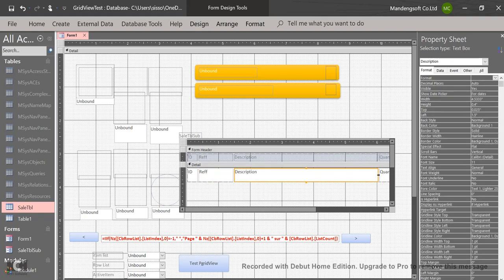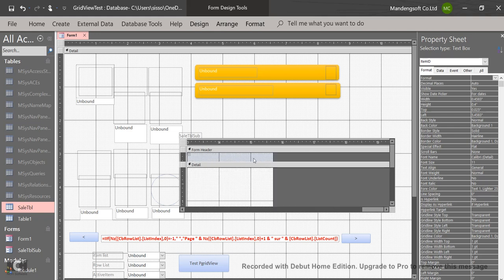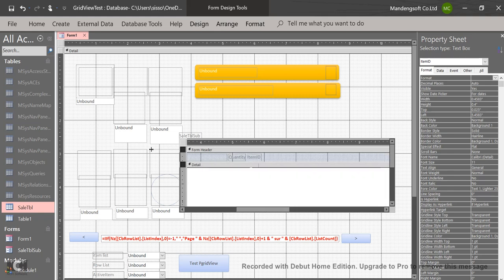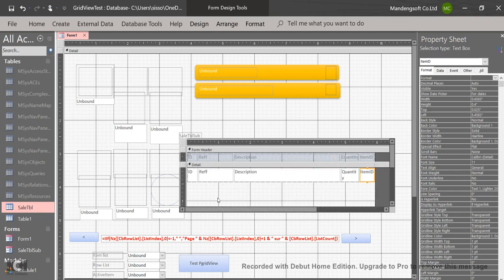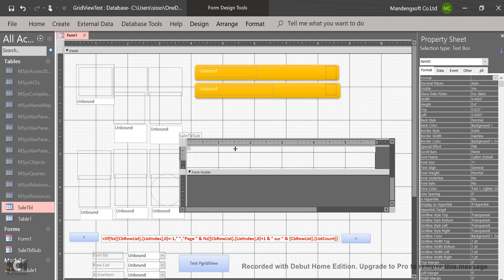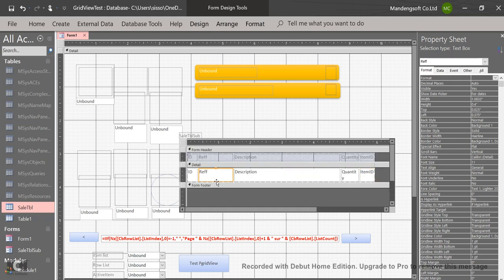Description will be like this, and the quantity will be here. The item ID will show here. Okay, let's reduce the form's size because it's too big. Here also from down, we close to the record. We simply reduce the size of the record. Okay, we close. So we have item ID, description, quantity.